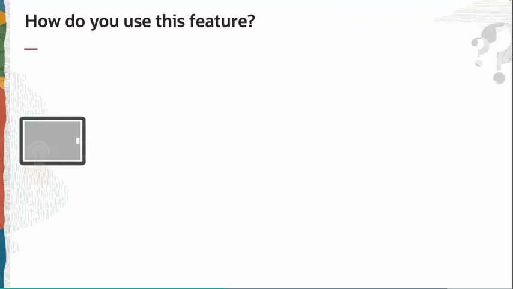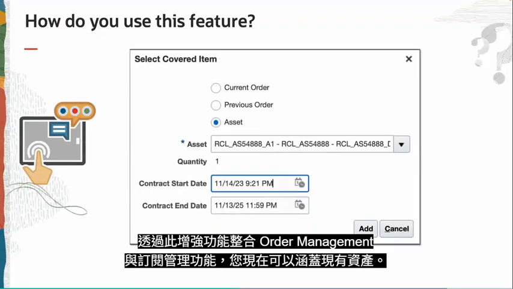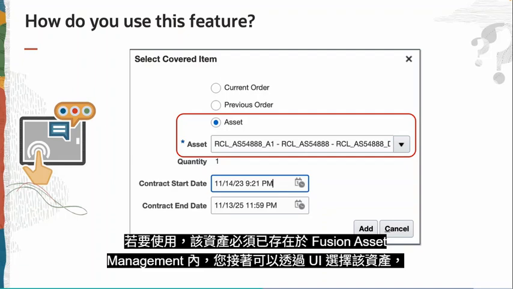Our second subscription management enhancement is cover assets and renew coverage and subscriptions in order management. With this enhancement to the Integrate Order Management with Subscription Management feature, you can now have coverages on existing assets. To use this, the asset must already exist within Fusion Asset Management, and you can then choose it through the UI or send it as part of your REST API inbound payload.